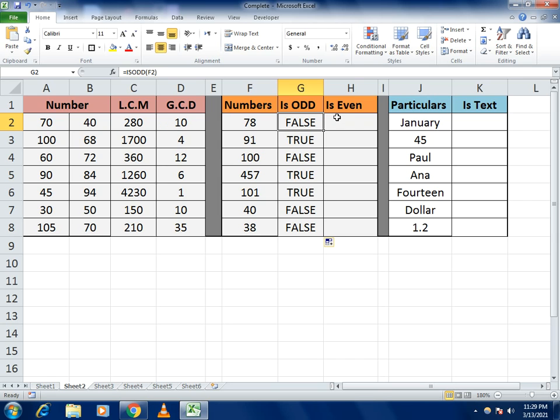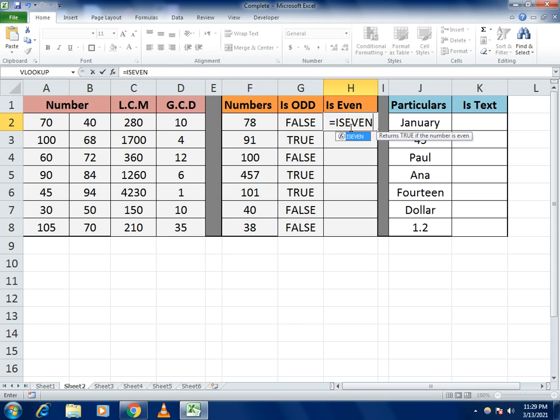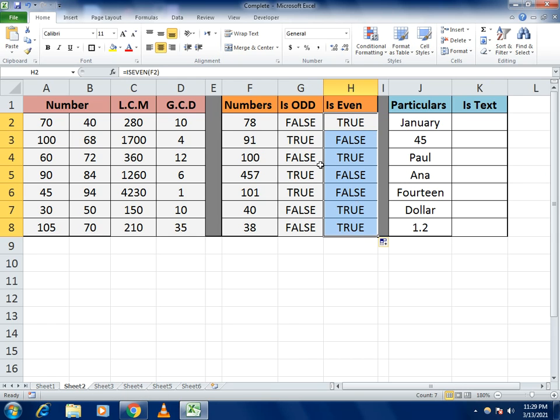And if I want to check the even, you have to just write here equals ISEVEN. Now it says number, so you give the number, and it tells you true. You drag it down. Basically the values which are false in odd are obviously even. So if the value is false in odd, it will be true in even. This is how the ISODD function and ISEVEN function work.